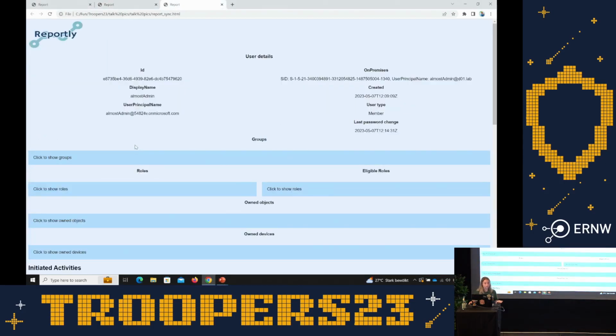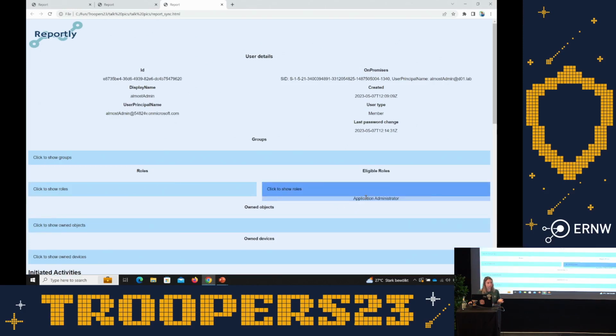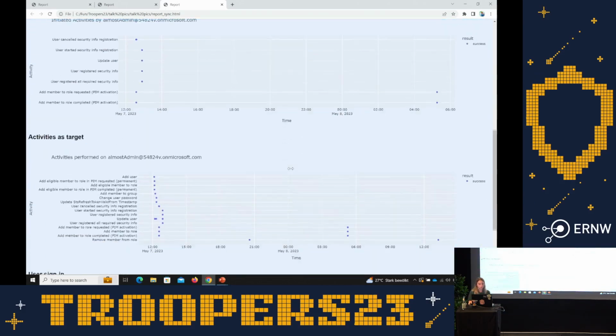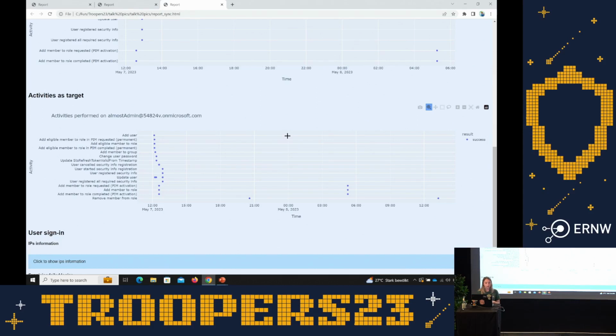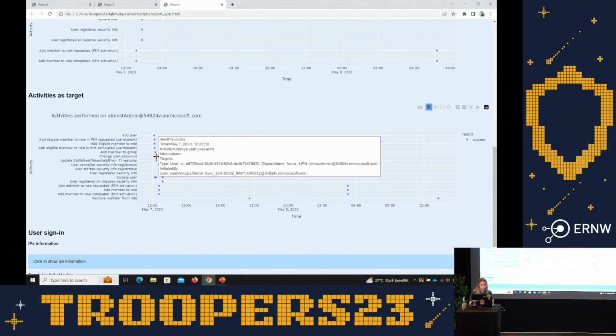So we can see we have a report here for a user called the almost admin. We can see this user is eligible for the application administrator role. Also, under the on-premises, we can see that this user is synchronized. But after the attack is implemented, this user is supposed to be synchronized. So this supports the scenario that we are talking about. If we go into the activities as target, there are a couple of interesting things here. The first thing is the change user password. A user's password can change, and it's not always suspicious. But what's interesting here is the initiator of this activity, which is the sync account.